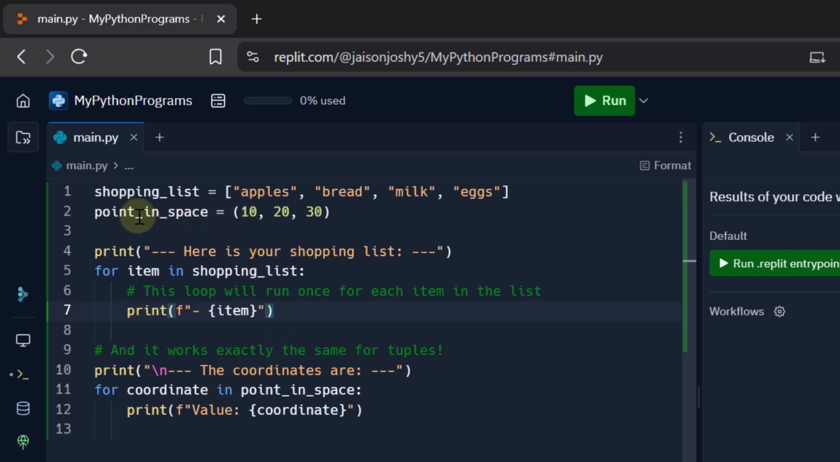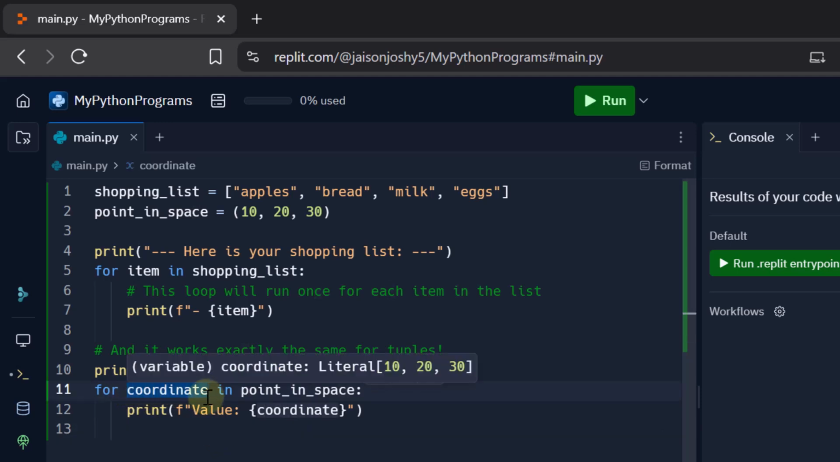Similarly, let's do the same thing for the tuple also, point in space. So here I want to print the coordinates are, and we use a for loop again. Start with for. Now here the iterator that I am going to use is called coordinate. So remember, this iterator name can be anything. It does not have to be coordinate or item. You can just call it even a single letter like i, j or anything. Okay, it can be anything that you give.